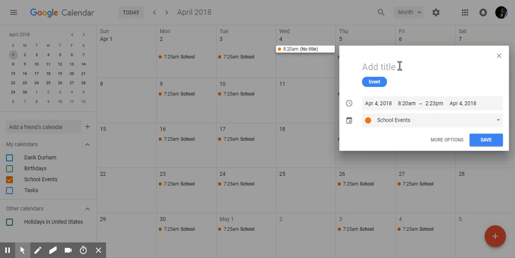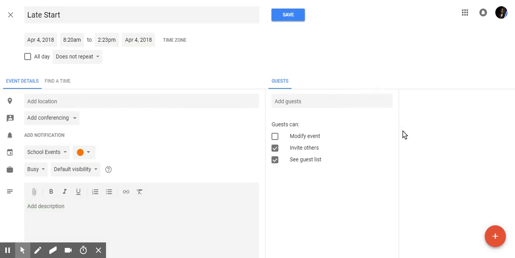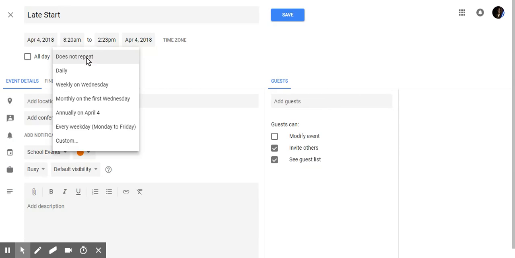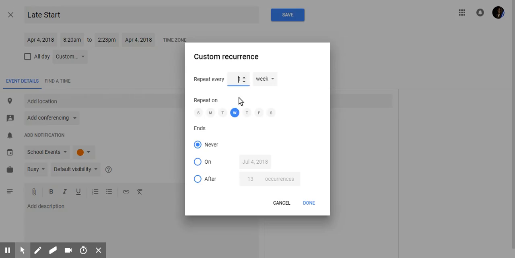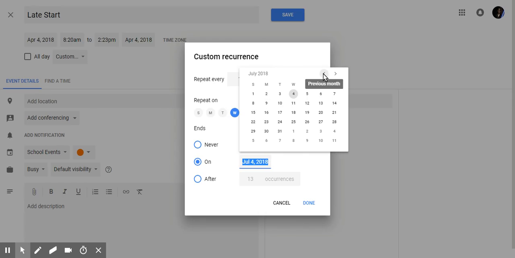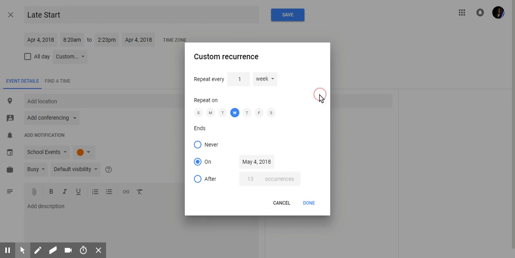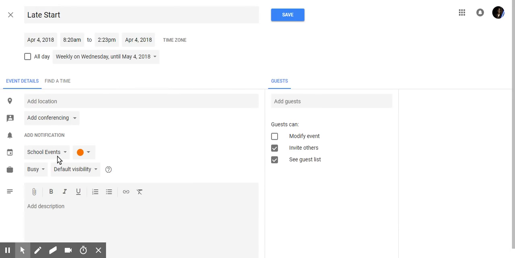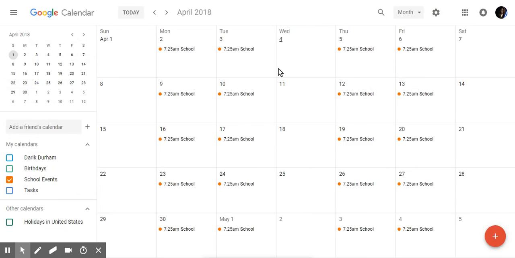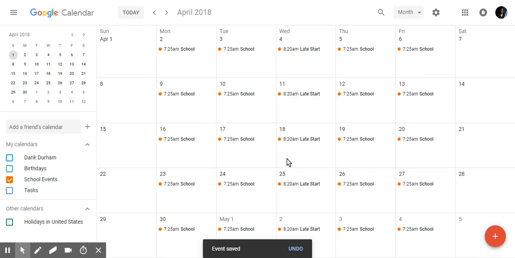Okay, we'll go ahead and name this late start, and we'll go to our more options so that we can create that repeat. We're going to repeat it only on Wednesdays, and we'll go ahead and put the same end date on it as we used for our other one. It's in our school events, so we can hit save. Now we've got late start added to our options.